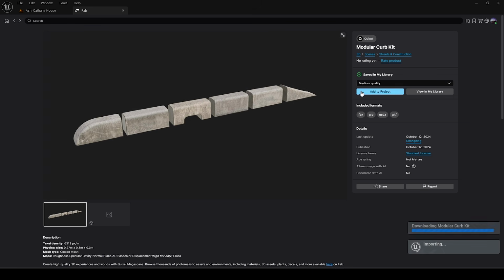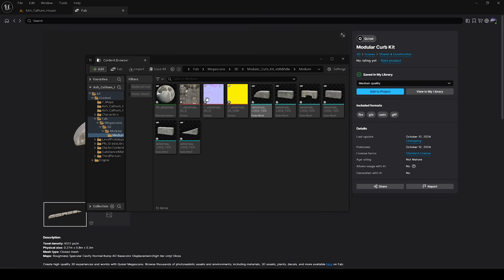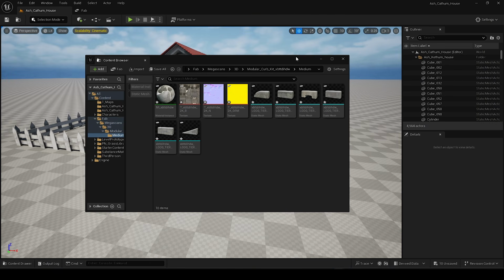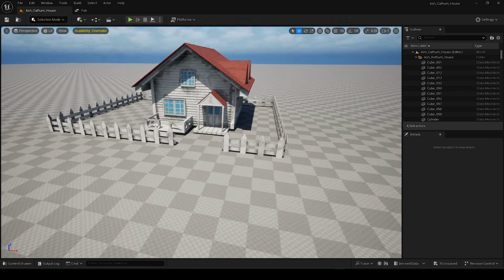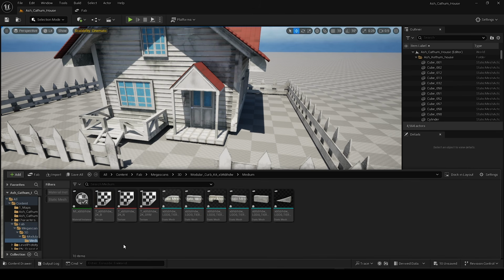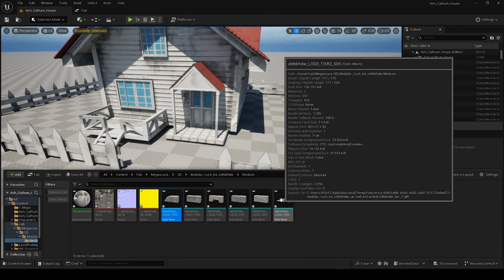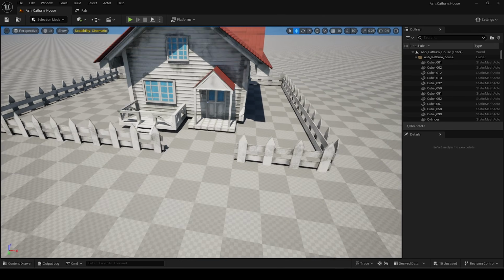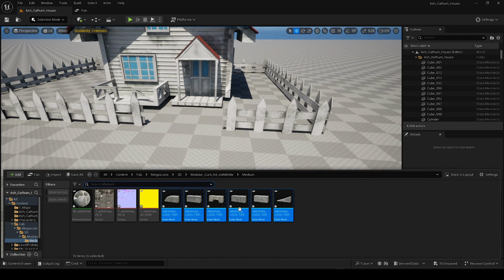To add it to the project, just hit the Add to Project button, and the asset will be imported into your Unreal scene. You'll find this model inside the content browser under the Fab folder, then go into Megascans, 3D, Medium, and there you'll see the Modular Curb Kit folder. This road rock set actually comes with a total of 6 different models. We'll start by dragging all of them into the scene.